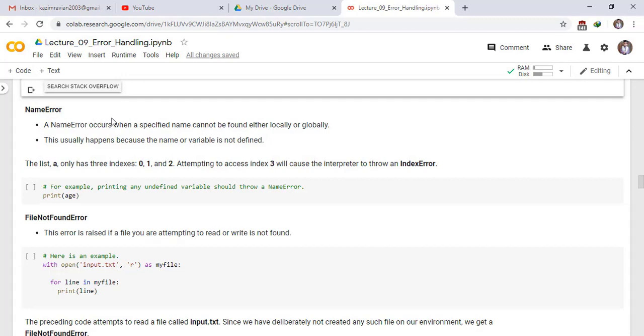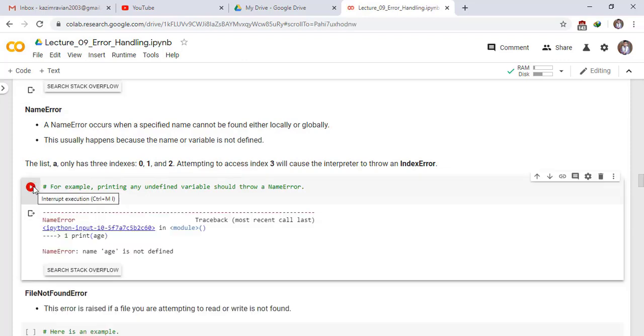Name error. A NameError occurs when a specified name cannot be found either locally or globally. This usually happens because the name or variable is not defined. The list a only has 3 indexes: 0, 1 and 2. Attempting to access index 3 will cause the interpreter to throw an IndexError. For example, printing any undefined variable should throw a NameError. Run the cell. It happens because the age variable is not defined before using.